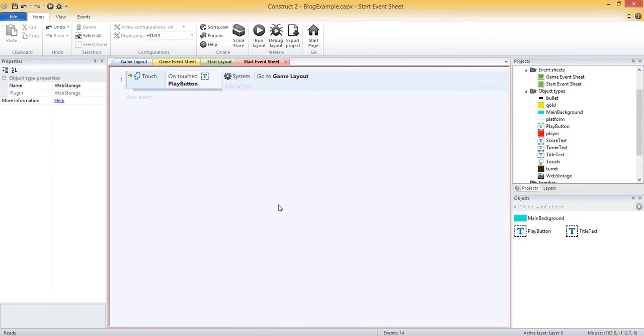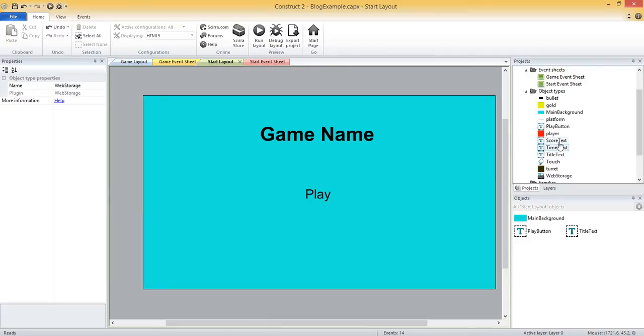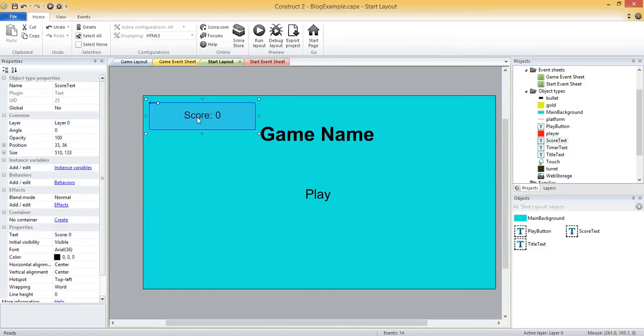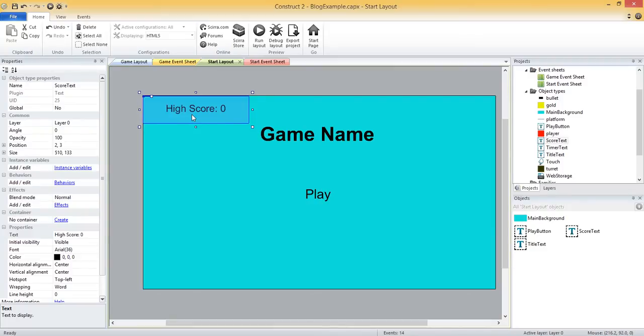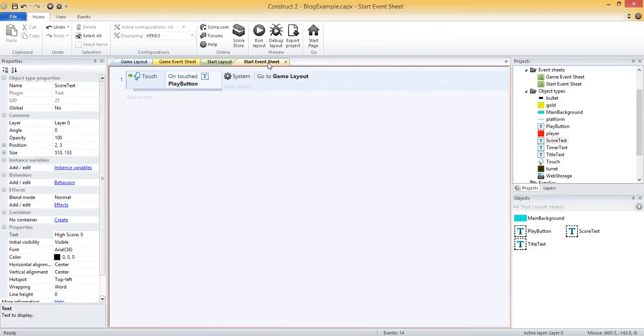Alright, so basically the logic is, if the score exists, if we've already stored it in the web storage, we want to go ahead and get it when we start our layout. What we'll do is go back to the start layout, and I'm going to add in a score text here. The one we've already had, I'm just going to drag it in, and instead of saying score, I'm going to have this one say high score, because this is going to be the high score for the game. And now in our event sheet, we're going to check to see if we've already stored that high score. If we have, we're going to set that high score to that score value. If not, we'll just leave it at high score 0.